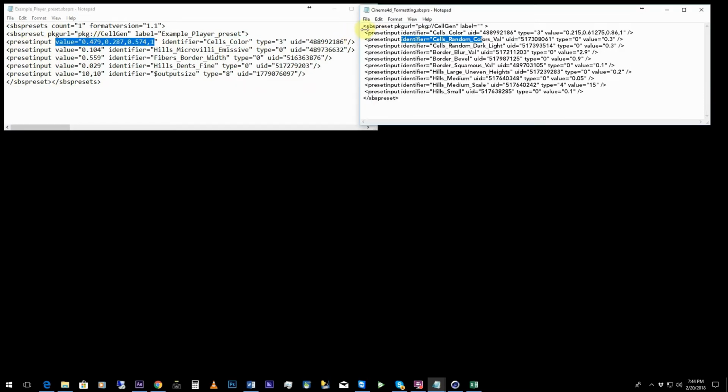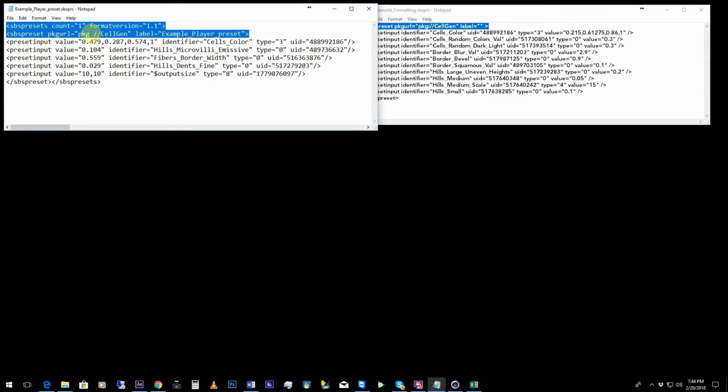And the second issue is our header here. The Cinema 4D formatting has just one line for a header, and the player has two lines for a header. So right off the bat you can tell this is not going to be read by Cinema. And the change is fairly simple to make. And this is the process.